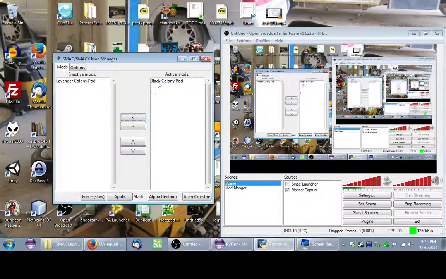Okay. The apply button will apply the different mods without launching Alpha Centauri, so I could hit that. I can move them over, hit apply. The force button is in case things get buggy.